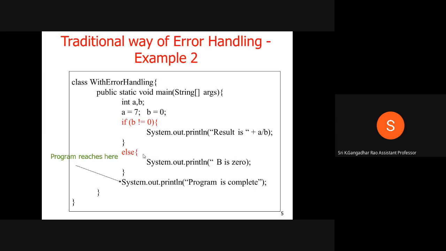If the exception handling mechanism is enabled, you could see something here, right? Without the traditional way of error handling, even I am not using any exception handling here, there are some kinds of checks. You can see a is equal to 7 and b is equal to 0. Here I am checking whether b is not equal to 0. If b is not equal to 0, only then you divide a by b.